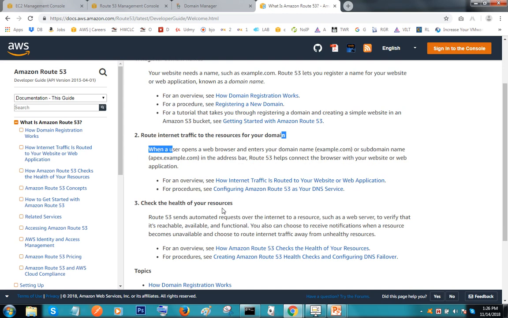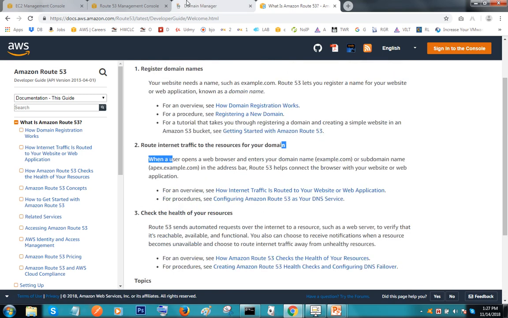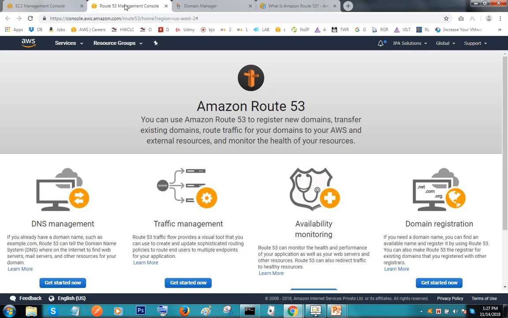So you can have a health check. Amazon Route 53 health check is a public service with which you can health check either your internal resources or even the external resources. So let us start with Route 53.